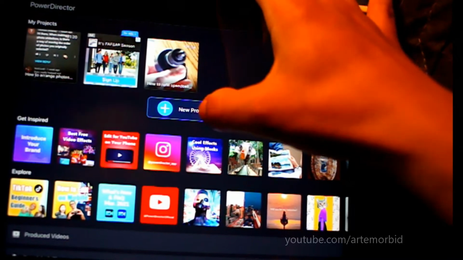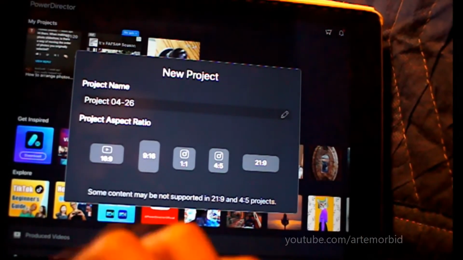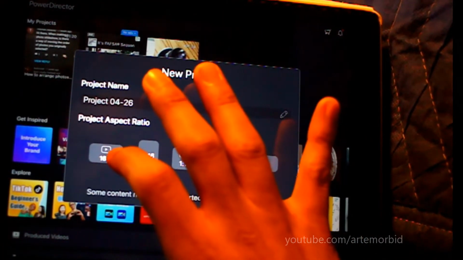This is a fast tutorial on how to speed up or slow down your footage in PowerDirector Mobile. Let's jump right in. This is going to be fun. Let's start with a new project. We're not going to title anything, just leave it for now.